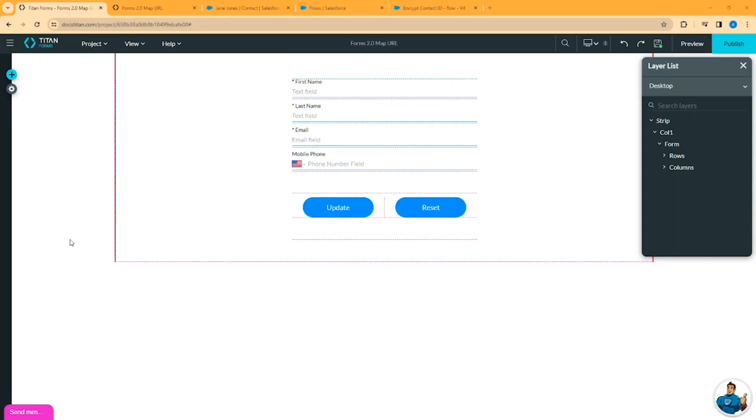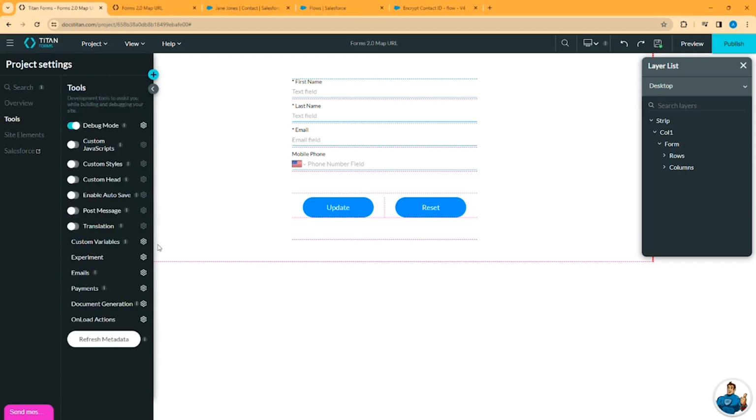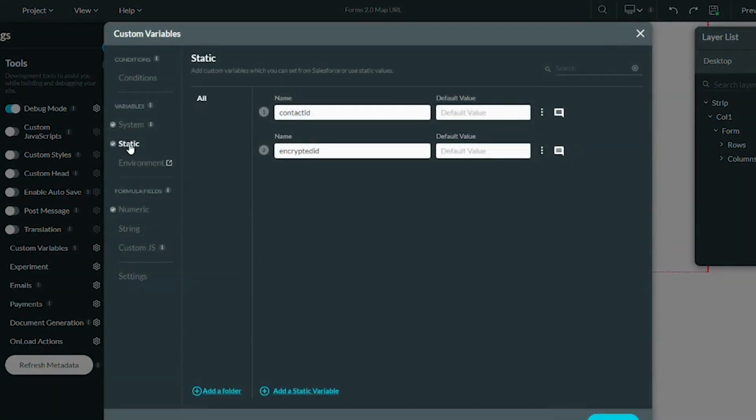In my sample Titan project here, Titan Forms 2.0, we've set up two custom variables. Click on the gear, go to Tools, go to Custom Variables, select the static option. Only static variables can be passed in the URL. Here I've created two variables as an example, Contact ID and Encrypted ID.